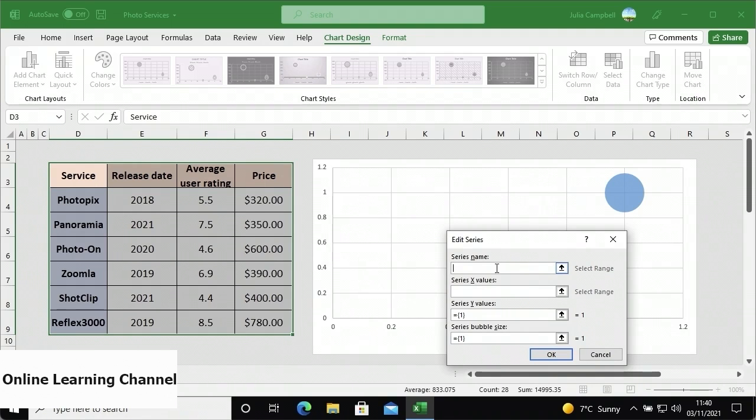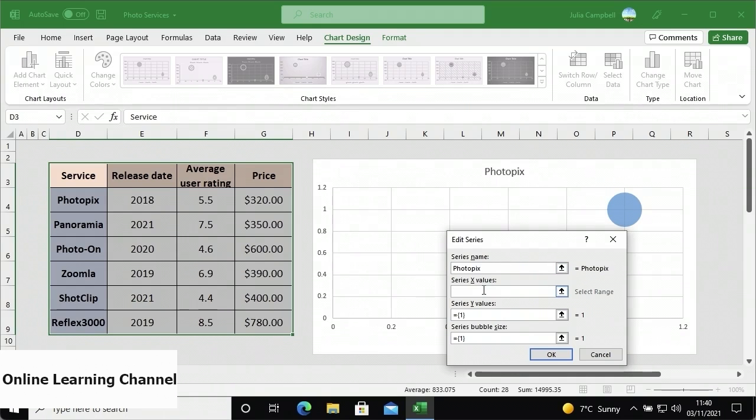I'll click inside the series name field and type in the first service, PhotoPix. In the chart, the X-axis represents the release date column, the Y-axis represents user rating, and the bubble size represents price. To reference the release date cell, click inside the Series X value field and I'll select cell E4.